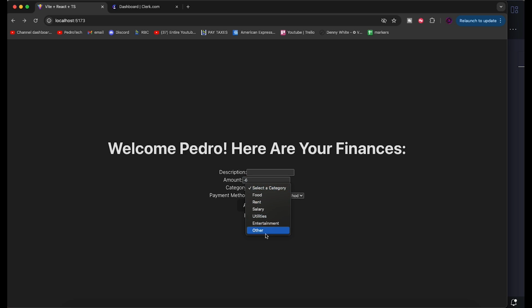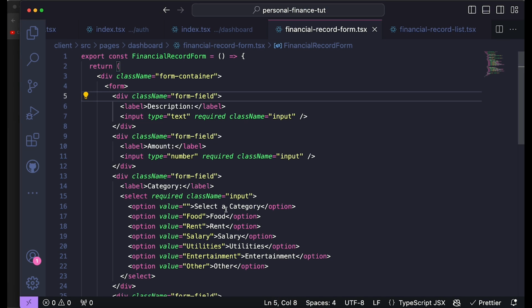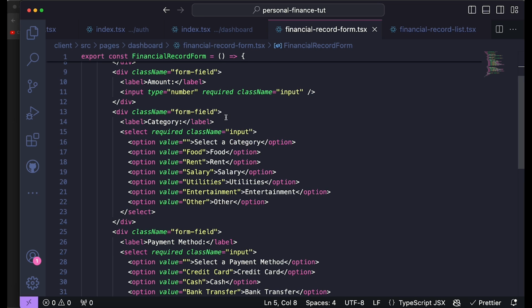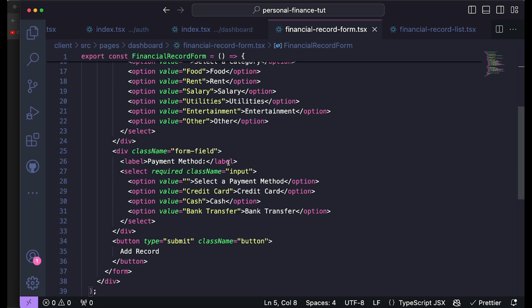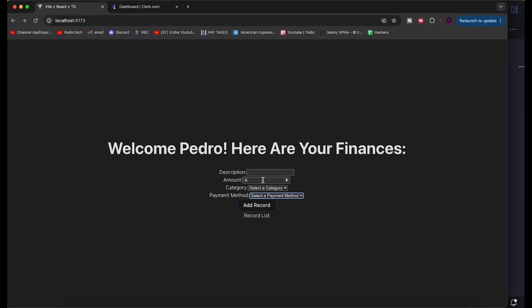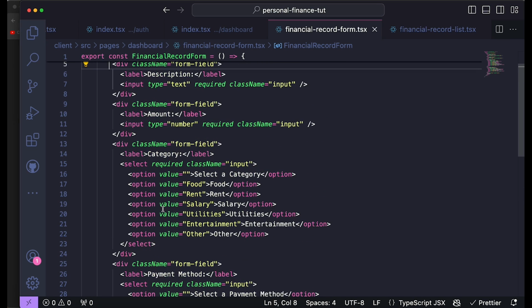Then the category, which can be all of this, and then the payment method, which could be credit card, cash, and bank transfer. So a lot of different types of inputs, and all of them are described as you can see, right? And also all of them are required. Now, at the bottom, we also have an add record button, which when we implement the functionality, I want to be able to add all of this into the list down here and also into our database. So this is our form.